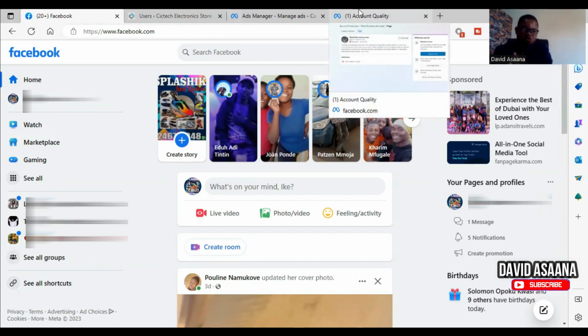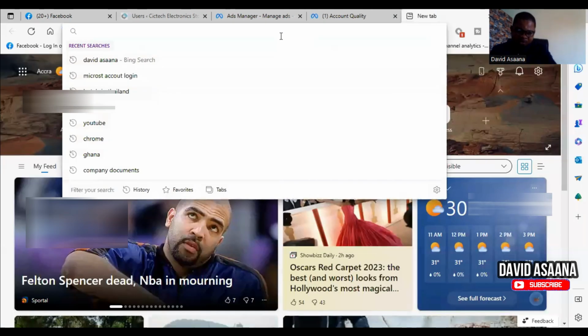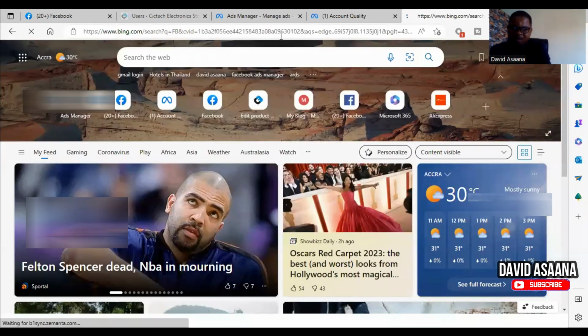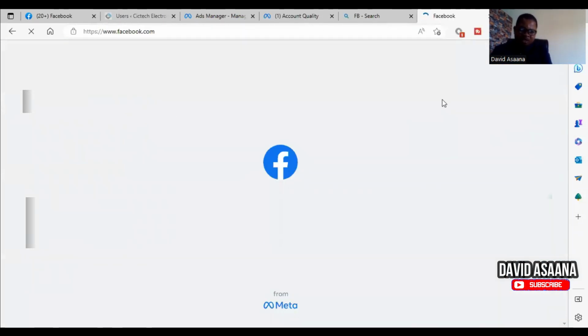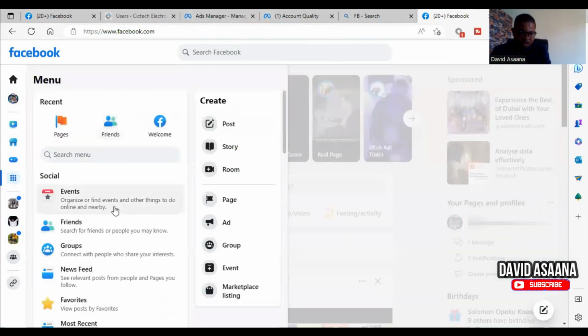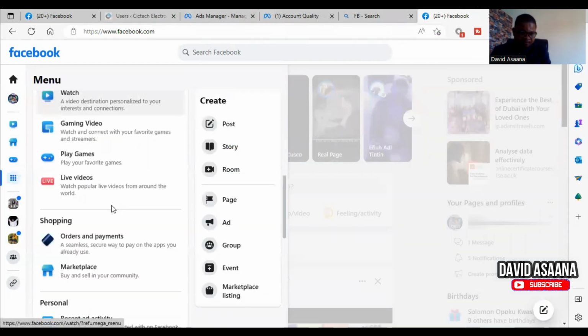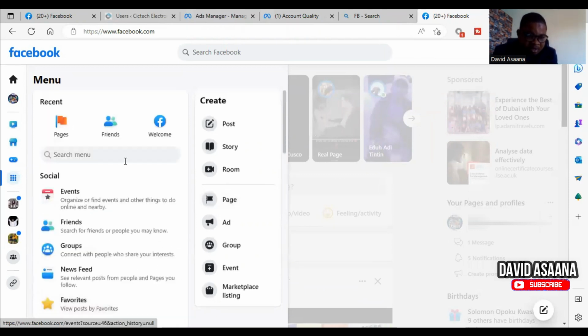So those who don't know, you go to your browser and then you type Facebook. After you type Facebook, it will ask you to log in. When you try to log in, it will ask you for the details. Then you log in. Now, when you log in like this, you come to the left hand corner, you see Facebook Ad Manager.